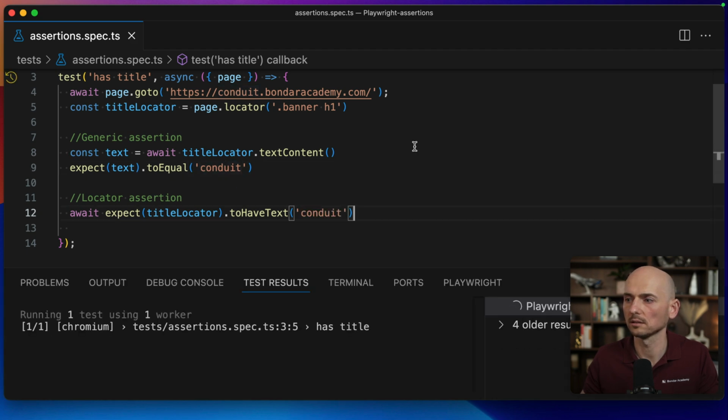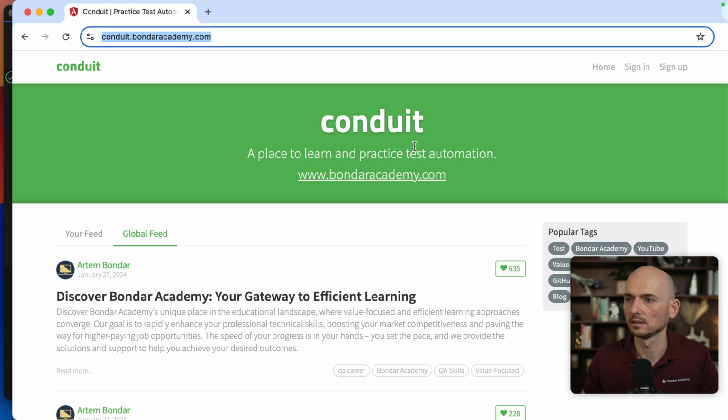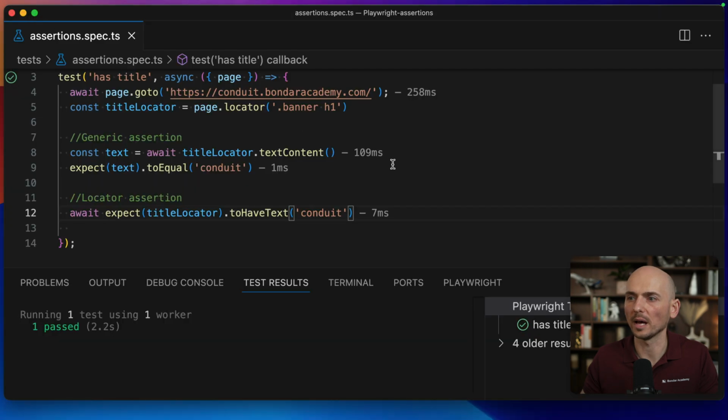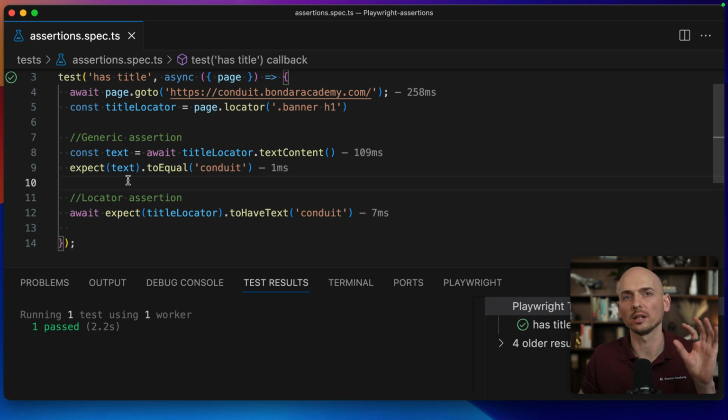Running the test. Run test, and this test also passed successfully. So look, what is the main difference? The difference number one, that generic assertion will have a value for the assertion. This text represents just the value that we want to assert, and the value on the right is the expected result that we are expecting from this value. So we're comparing the value on the left to the value on the right.